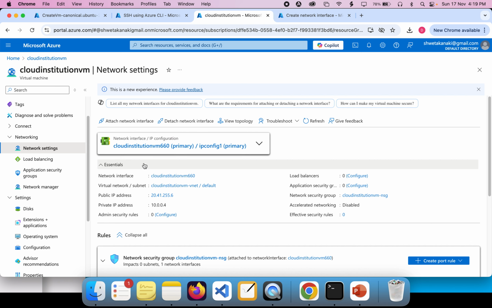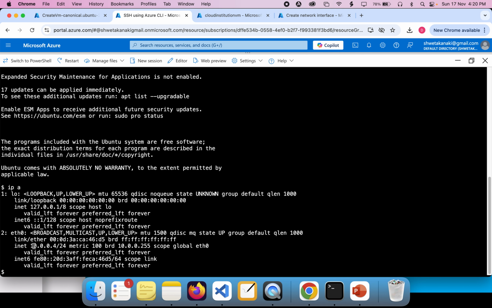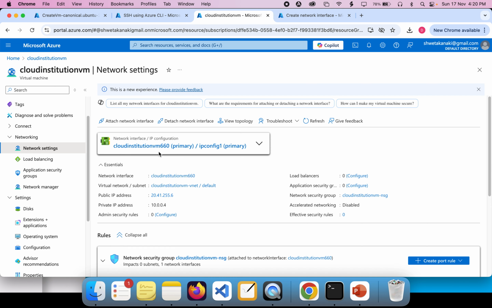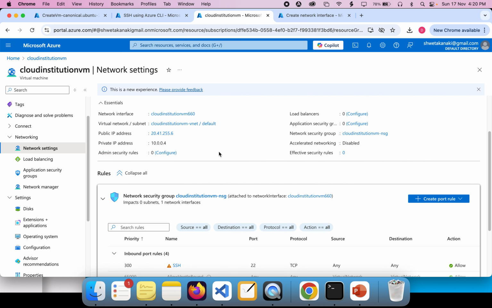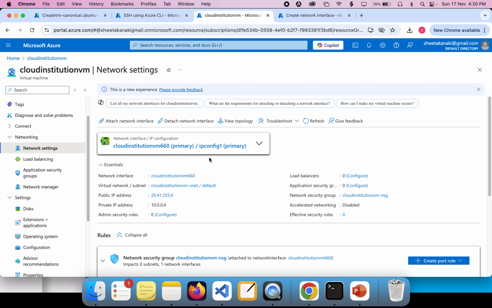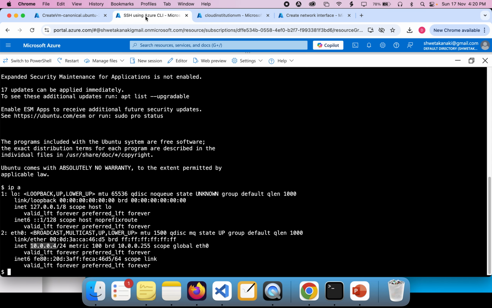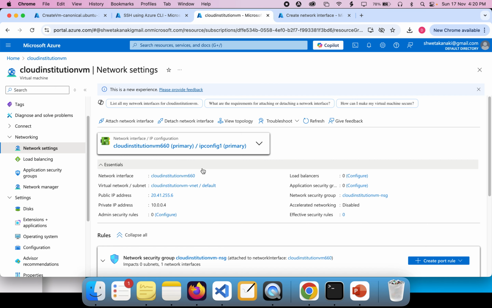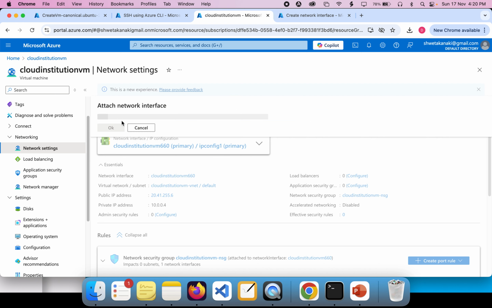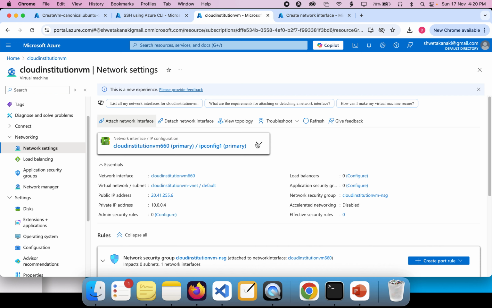Let's come back to here. This is the primary interface which has been connected. You can see the IP address of this machine will be 10.0.0.4, as we already saw. So this is the primary IP config which is already connected, having the IP address of 10.0.0.4. Now what we are going to do is attach a network interface, and we're going to be creating a new interface.